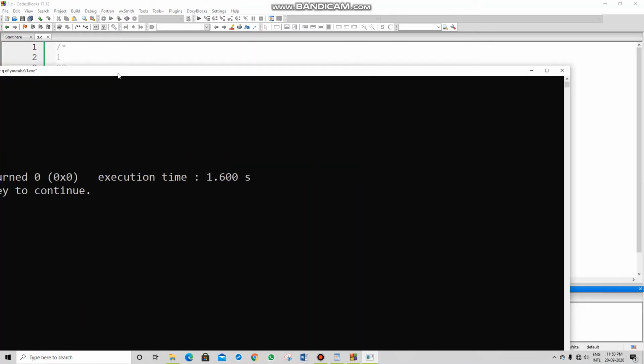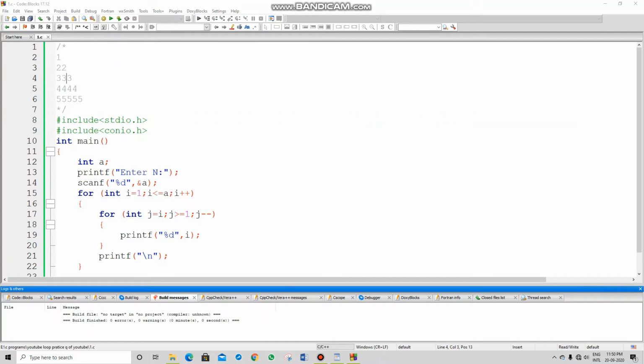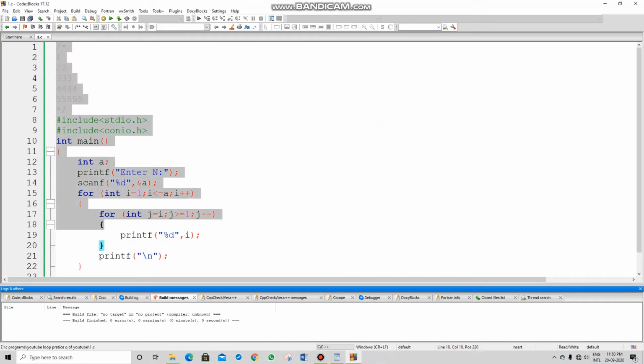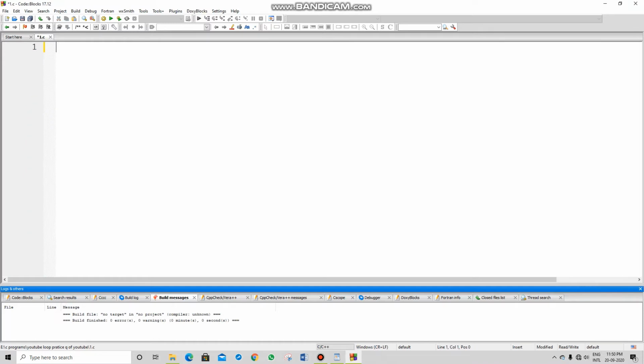So you need to triumph over your stress and anxiety to become a successful programmer. Then comes the next question, where we need to have this kind of pattern. The question is that we need to take an input number from the user and print like this: 1, then 2 1, then 3 2 1, then 4 3 2 1, and then 5 4 3 2 1.